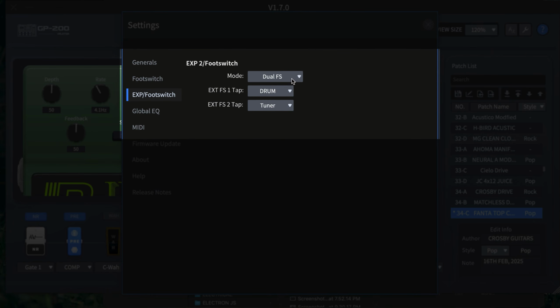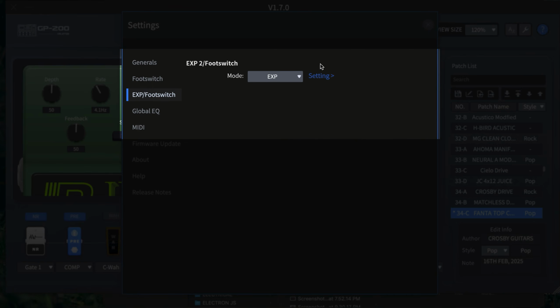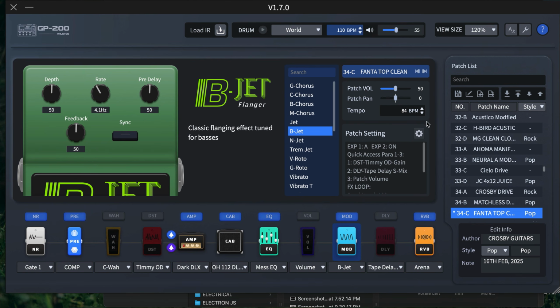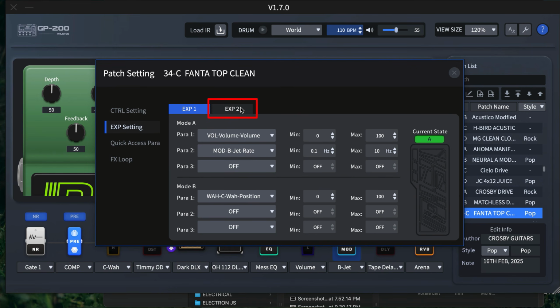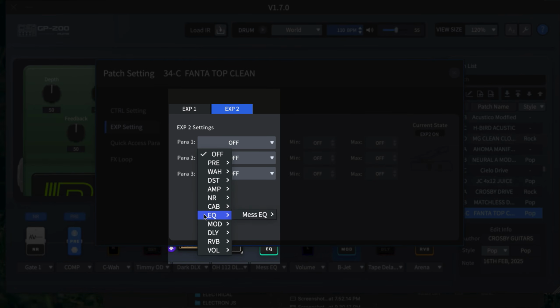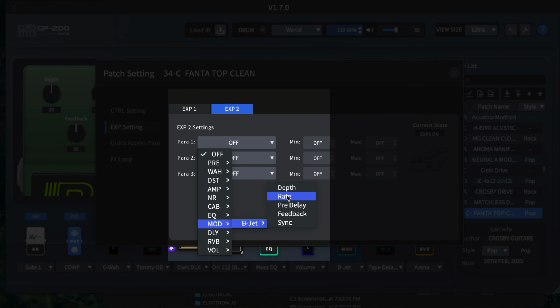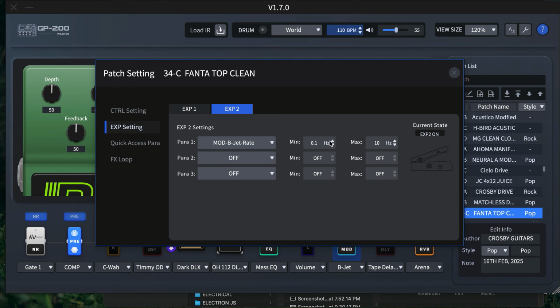If it's dual FS, it's treated as two buttons connected to the expression ports. So you have to make sure it is at EXP. Now, when you have that set, you can come over and click the patch settings again, and then go to EXP setting, and then EXP2, and then the para 1. You can scroll all the way down to the rates and it would assign itself beautifully. So basically that's how to go about it.